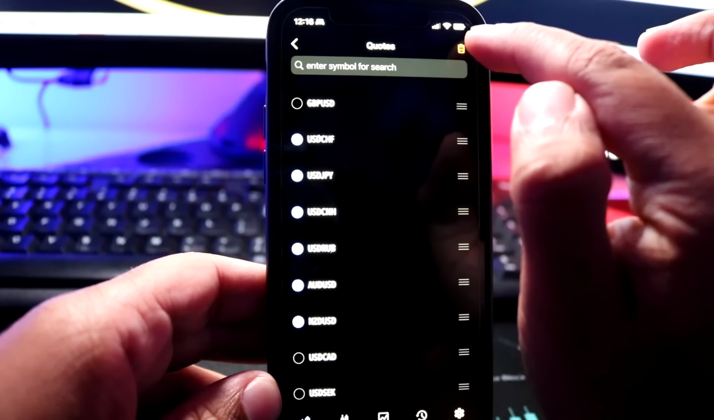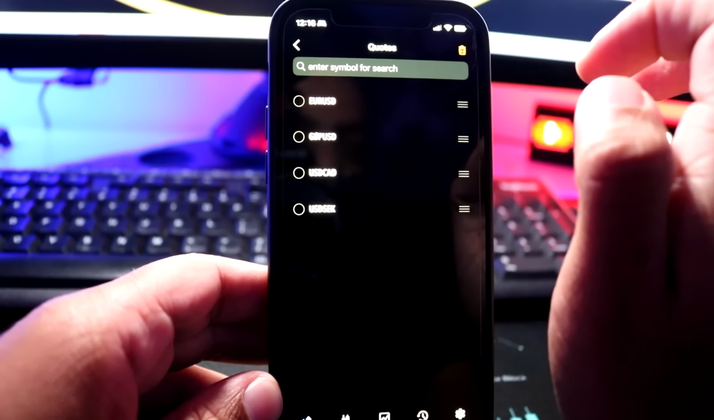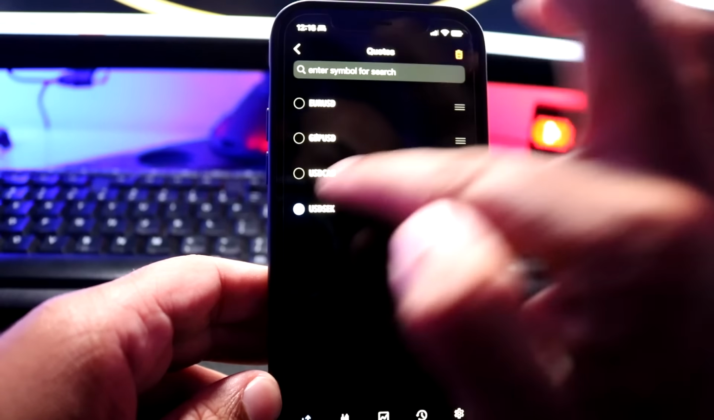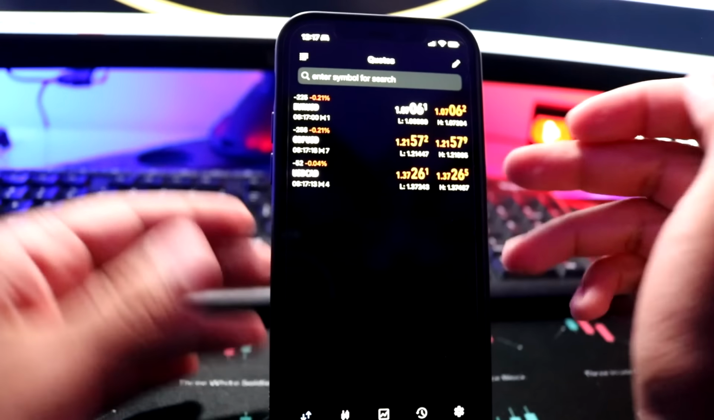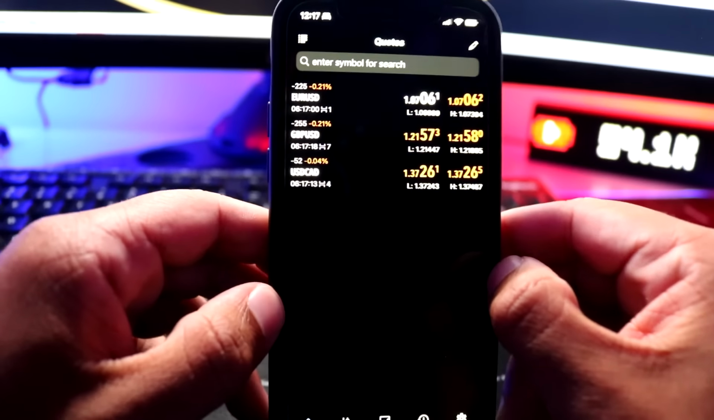And now that that's done, I'm going to go ahead and click the trash can. So as you guys can see, I just deleted all of those pairs. I'm going to delete one more. And now we're left with 3.